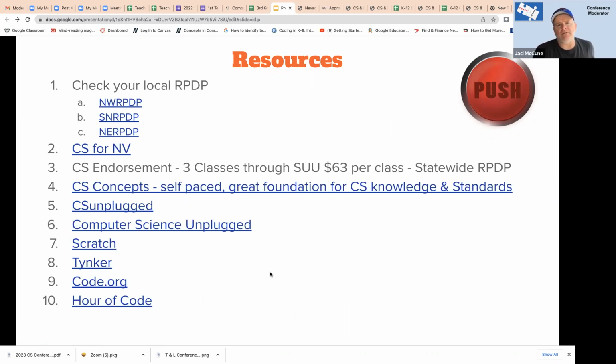The other thing that the state of Nevada is doing, which might interest you guys, is we have collaborated with all 3 RPDPs, and we're offering a statewide computer science endorsement. Now, the great thing about that is it's 3 college classes through SUU, and it's $63 for each 3-credit class. So 63 times 3, that's $189. So for $189, you can get your CS endorsement through licensure.